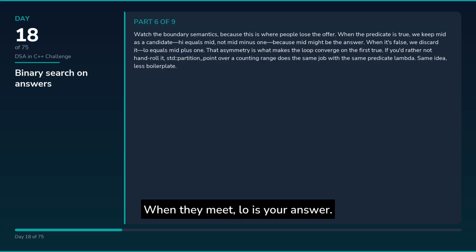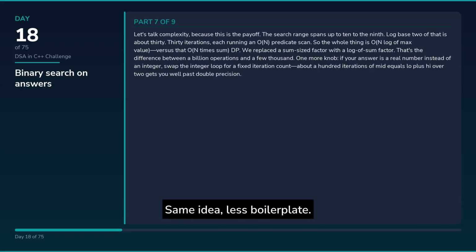If you'd rather not handroll it, std::partition_point over a counting range does the same job with the same predicate lambda. Same idea, less boilerplate. Let's talk complexity, because this is the payoff.